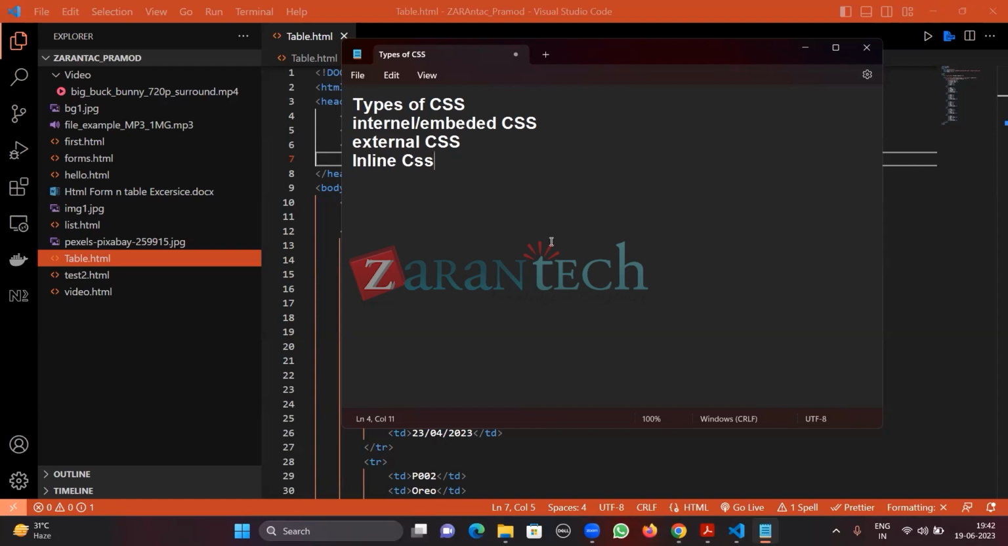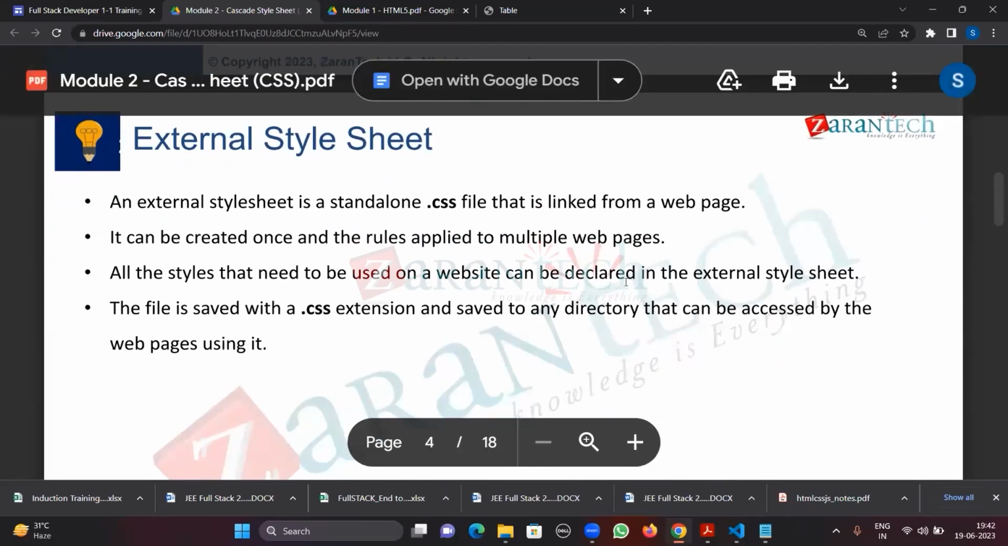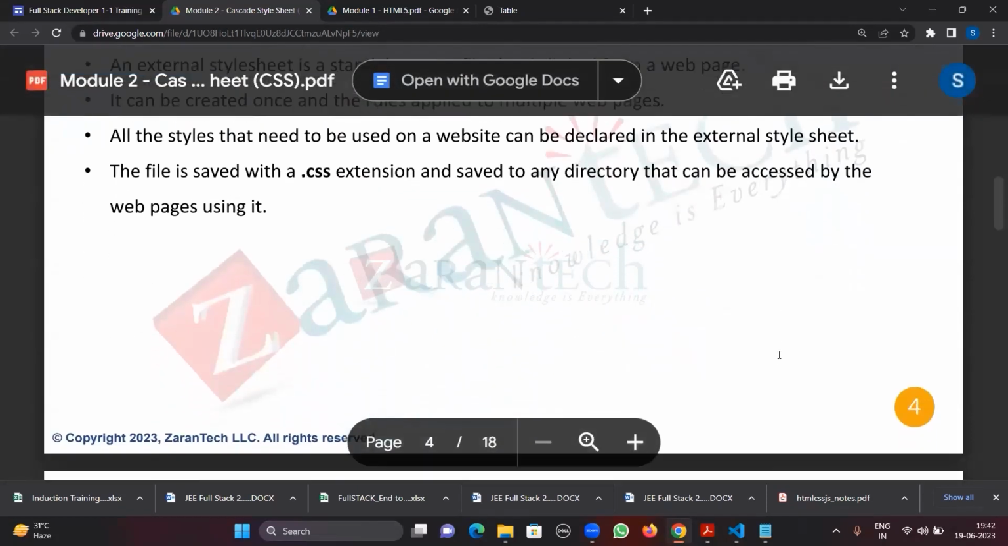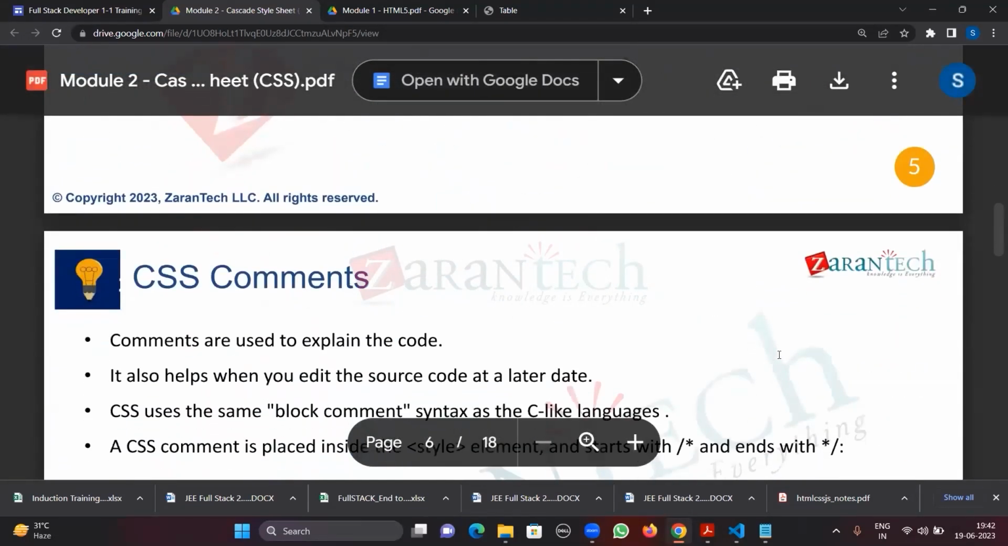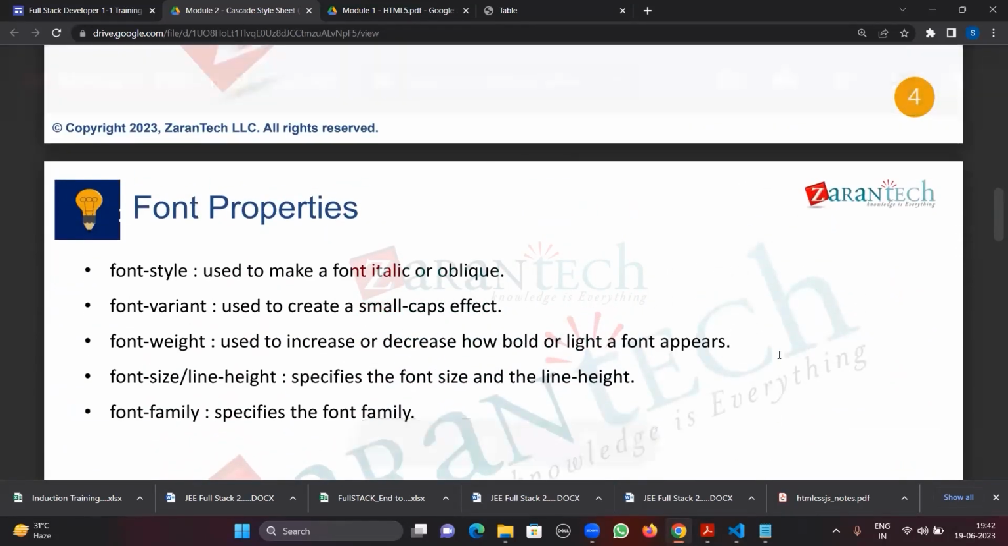And what happens when we are writing CSS? So we have something defined here. Let's see here if we have that thing or not. So see this, all the style sheets need to be used in a website, and external style sheet. The file is saved with the .css extension and can be accessed by the web page. So directly here, the font property. I'm not going to use the font property directly. First, I'm explaining how to write CSS. Okay.